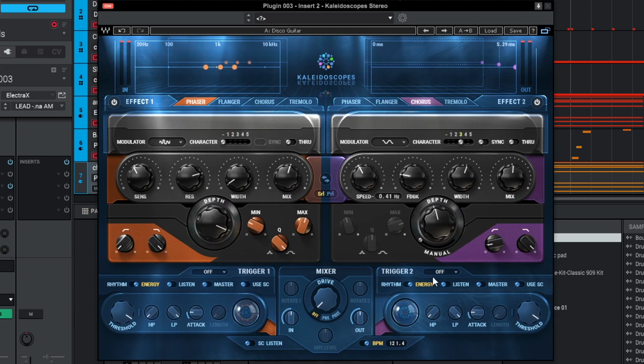So overall, you can bring stuff in with the mixer. You can choose to drive it. And what I'm going to do is go ahead and drive it.